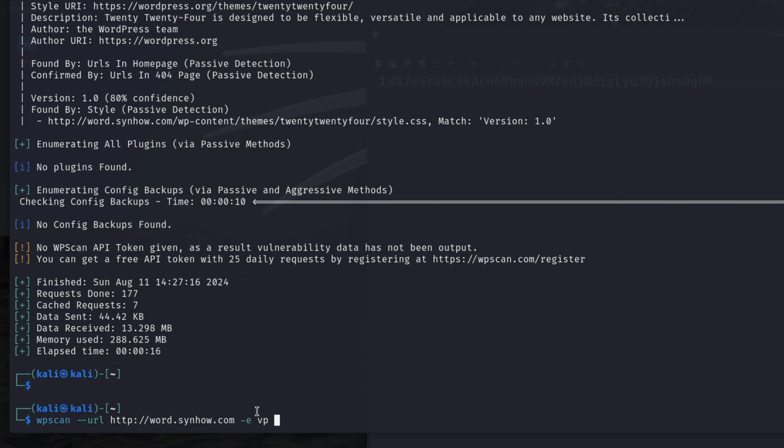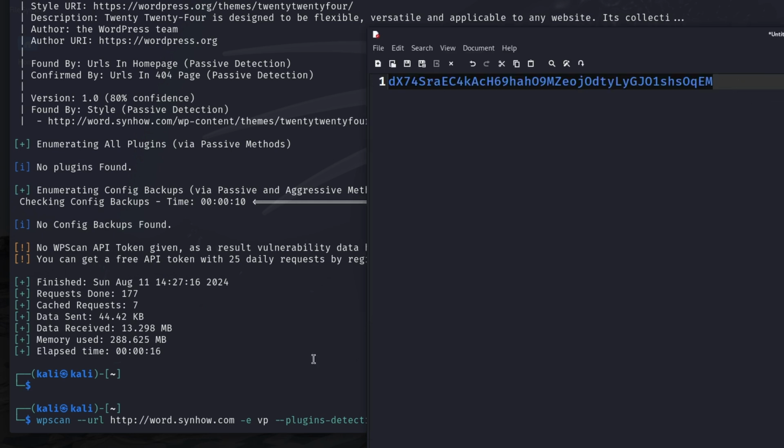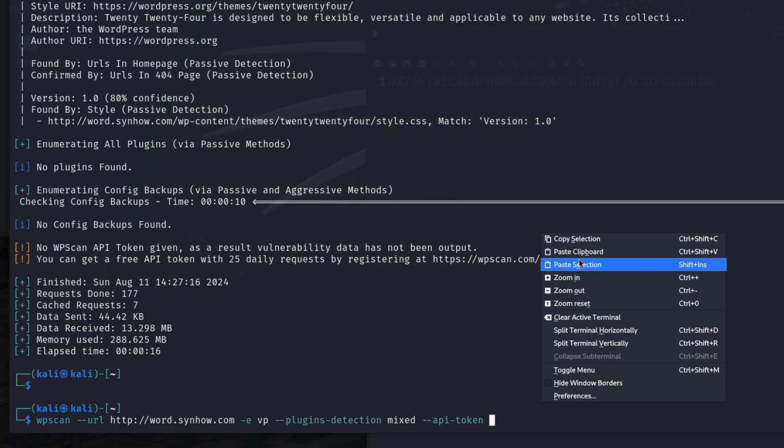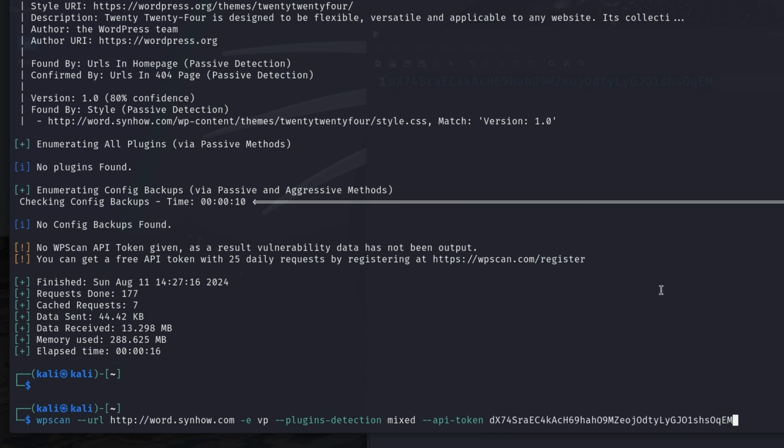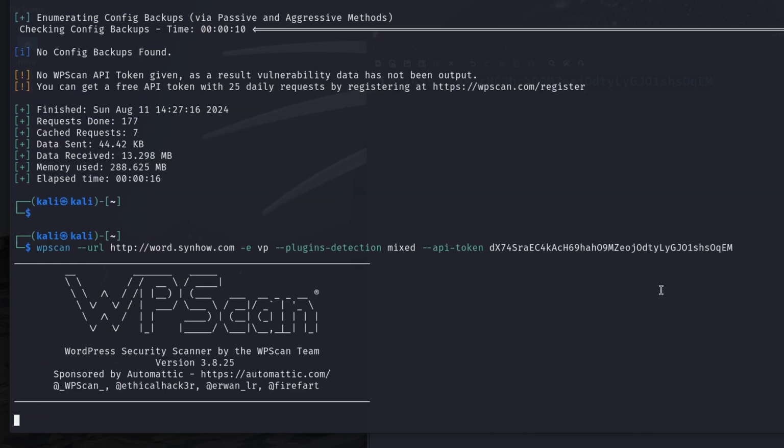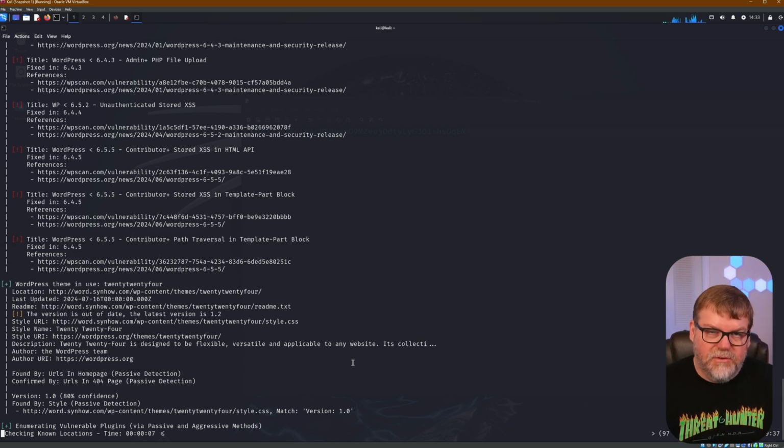Also going to specify my plugin detection method as mixed. And then I'm going to specify my API token. That's where I'm going to copy my API token and paste it here. And let's run this and see how this goes. So this scan can take a few minutes, so just be patient while it attempts to detect vulnerable plugins. And we'll see if we can use that in order to gain access to the site.